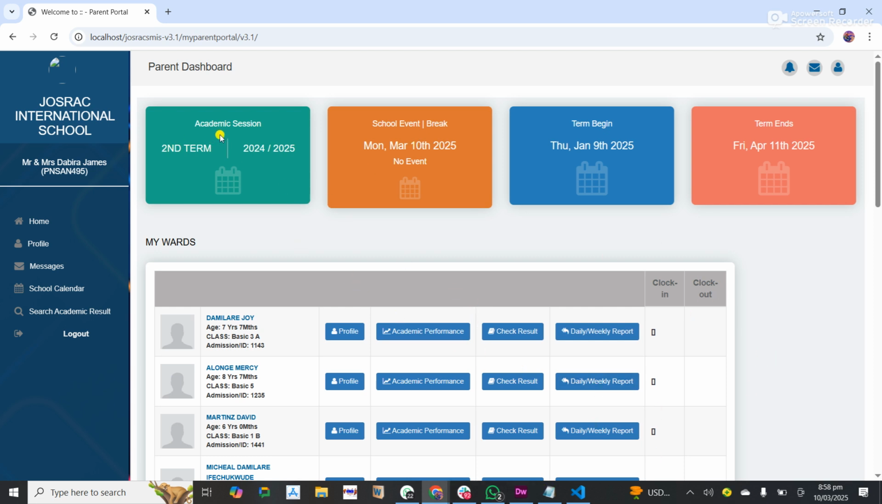And at the top here, we have the overview of the school calendar. The very first column shows the current term and current session. The second column shows the current events, if there are any. The third column shows the resumption dates of the school. And the last one shows when the school is going to vacate for the term.